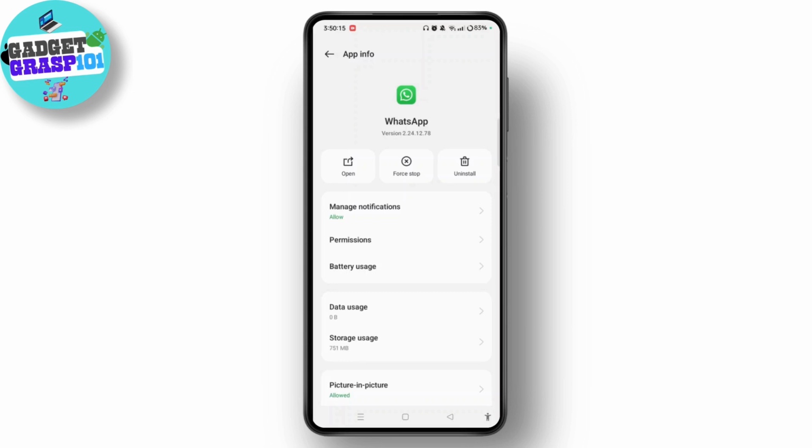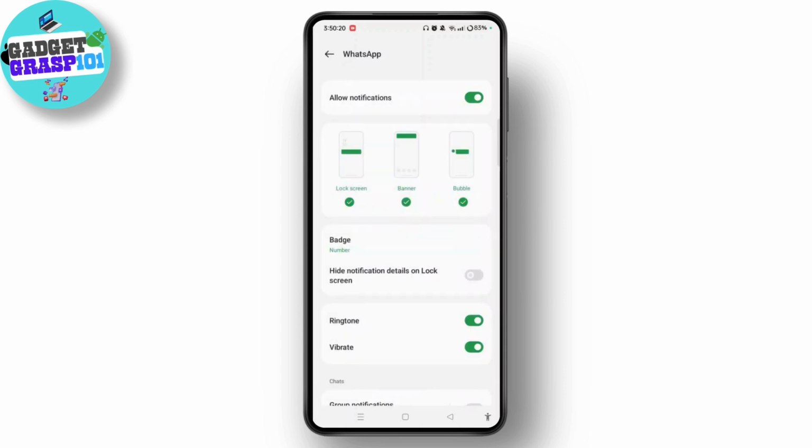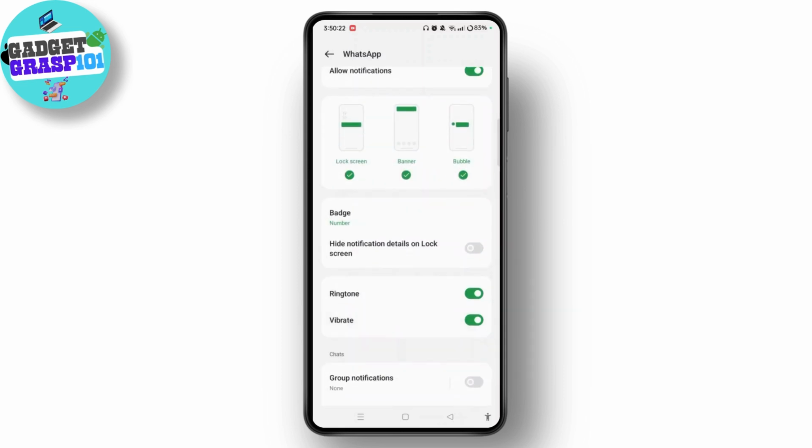Simply select the option for Manage Notifications. On this page, you need to locate the Hide Notification Details on Lock Screen option. Simply toggle on the button so that all your WhatsApp notification details will be hidden on your lock screen.